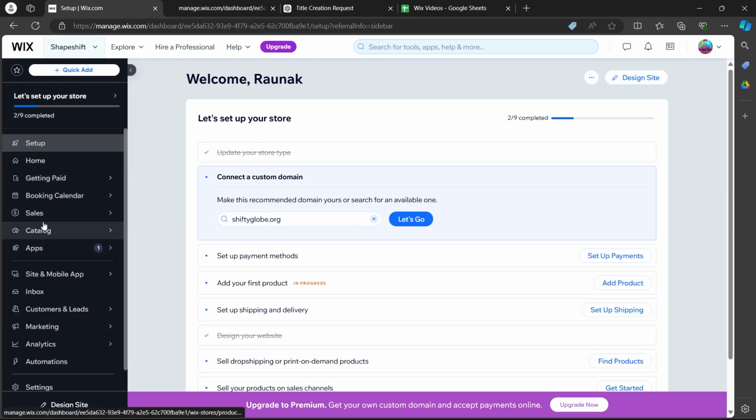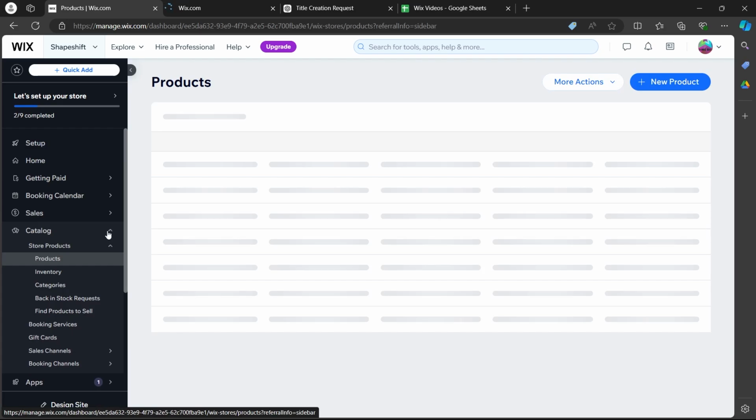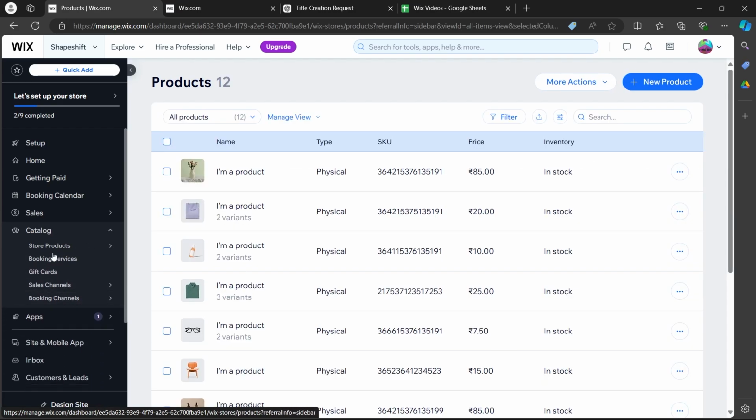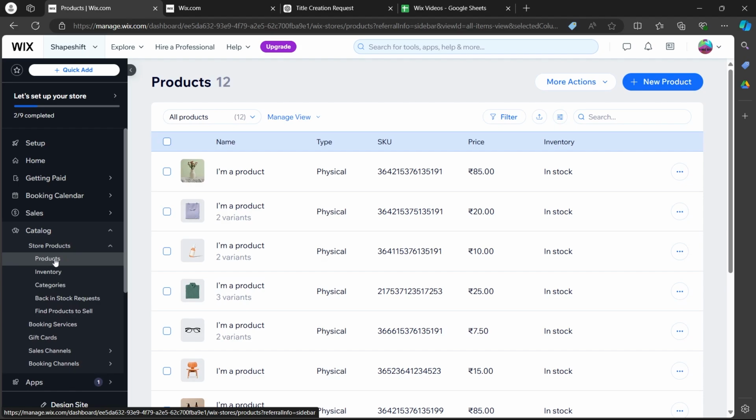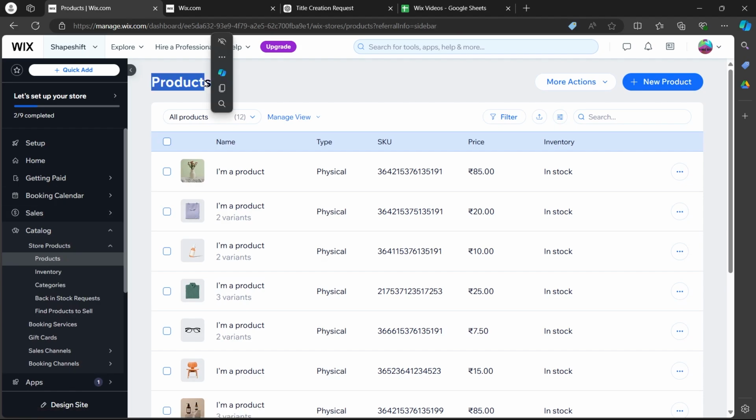On this page, you'll have to click on this catalog button just right here. Now you will see a list. Here you'll have to click on store products, then select products. Now you will see all the products that would be listed on your website.